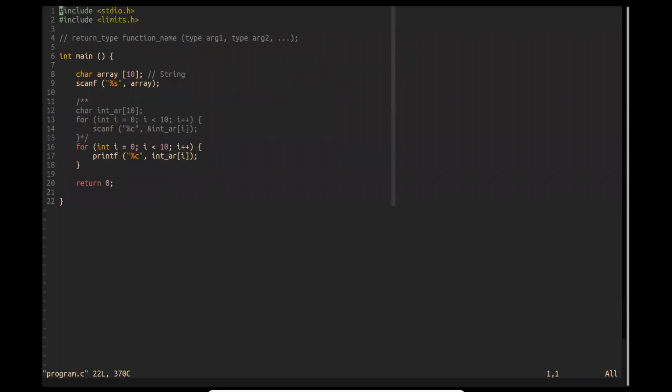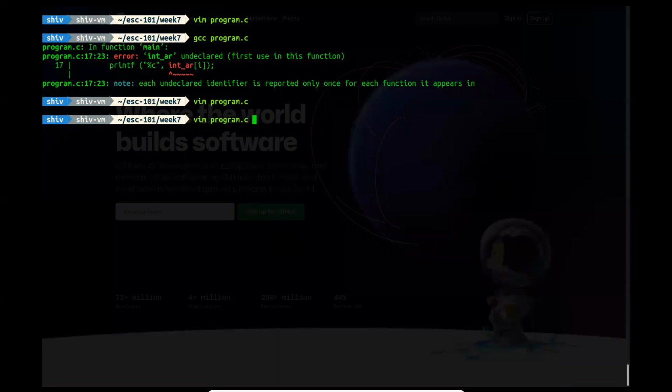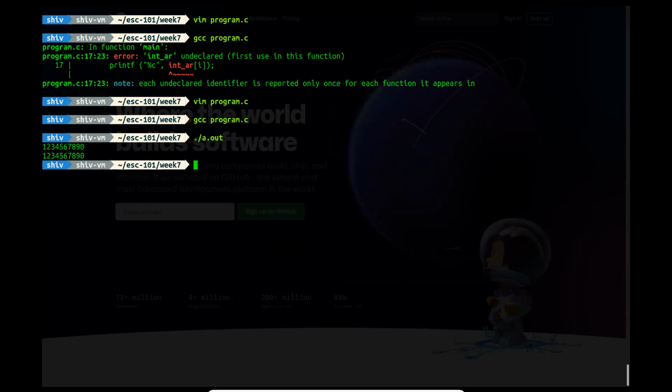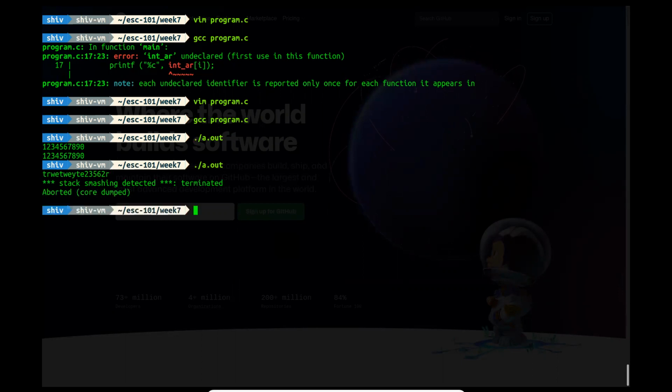So I'll print this. Int array undeclared. Okay, int array will be undeclared. I will have array. So let me pass exactly 10 values, otherwise there will be a problem. You can see the array elements are exactly the same. But if you do this stacking, the program will break.